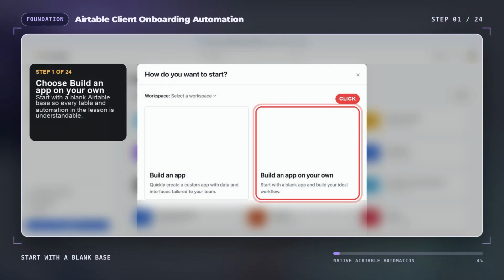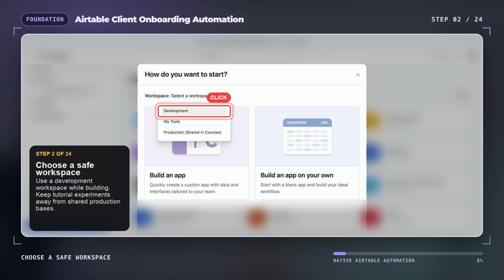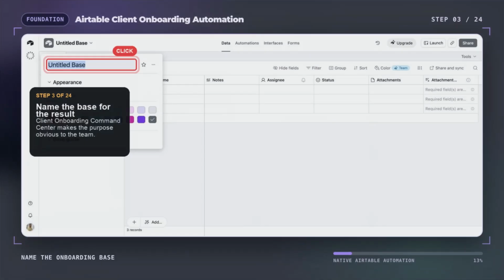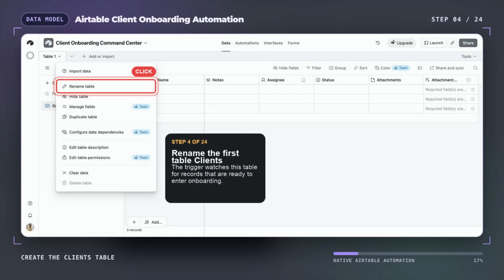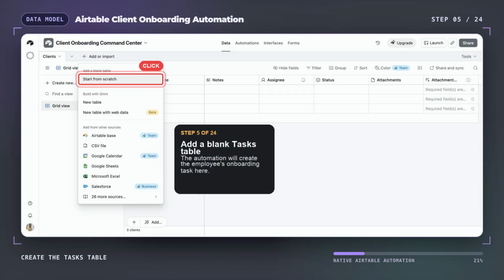Automate client onboarding directly inside Airtable. Choose a development workspace to protect production data. Name the base client onboarding command center. Rename the source table clients. Add a separate tasks table for employee work.